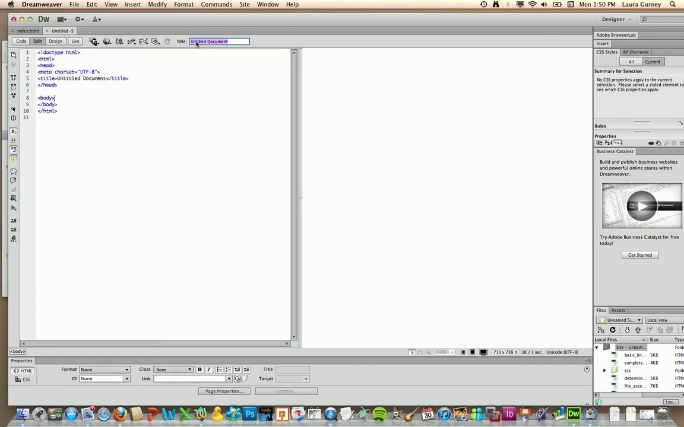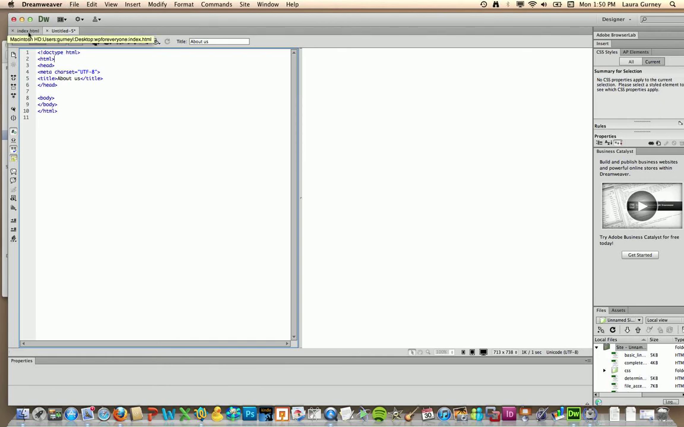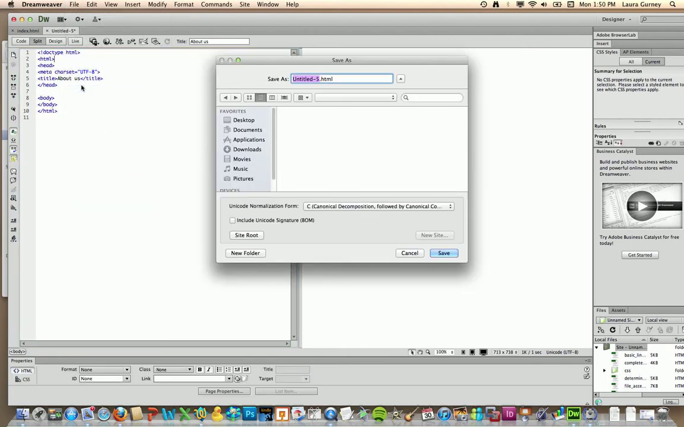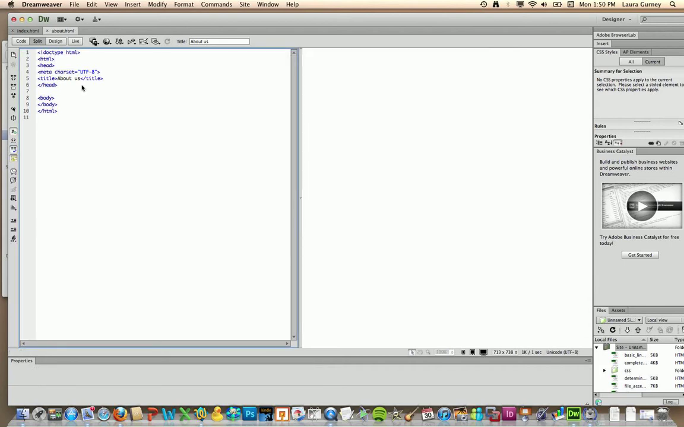So in my untitled document, I'm going to call this About Us. And that'll be my title. I now have an index tab and an untitled 5 tab, and I'm going to save that to give it the safety of being saved. So how about about.html? In my same root folder. The root folder is really important because if we save everything in the same folder, when we move it up to the server, all the files go together.